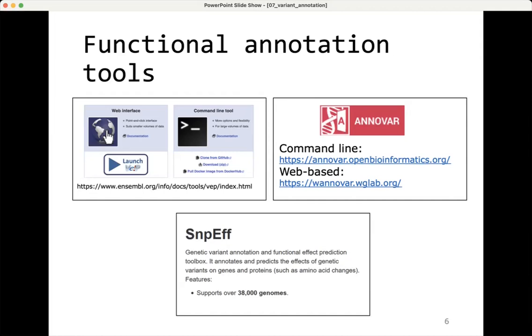Then there's ANNOVAR, also relatively frequently used. I must admit I've never used it myself, but it is used by many people. And then there is SnpEff. SnpEff is a tool that we will also use in the exercises. The big advantage of SnpEff is that it supports really a lot of different genomes, and the database is growing. And you can even make a database of your own genome, so your own annotated genome and GTF, and let SnpEff make a database out of it, and then you can also use it for variant annotation.